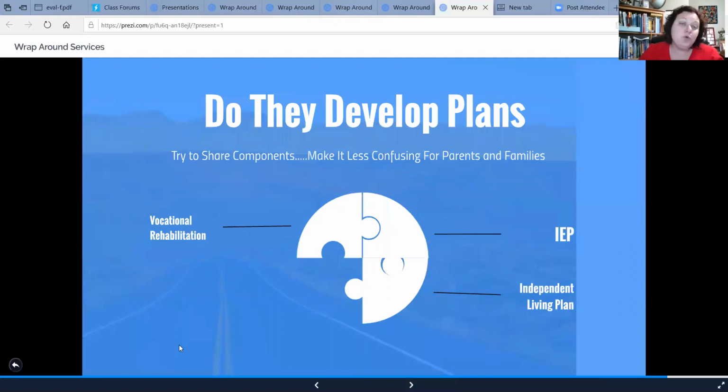And it's also important to know if the organizations and the agencies develop plans. Almost everybody has a plan for everything. Here we have a vocational rehabilitation plan, we have an IEP plan, we have an independent living plan, we have a plan from the counselor at school, the DD waiver is going to have a plan. Everybody has a plan and parents have to meet.